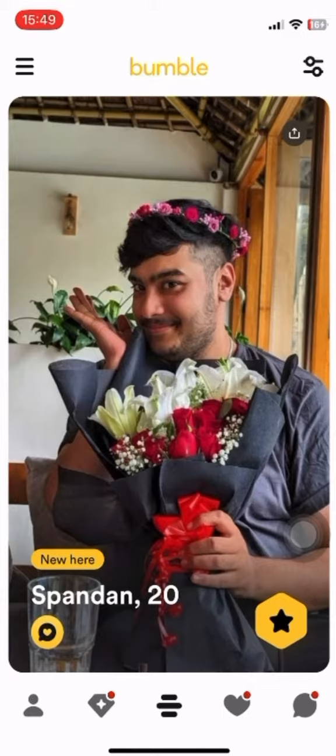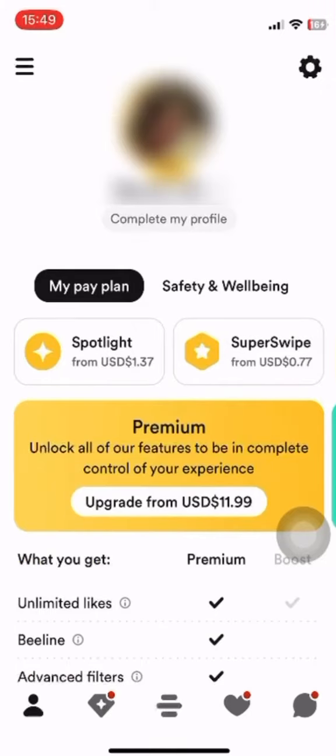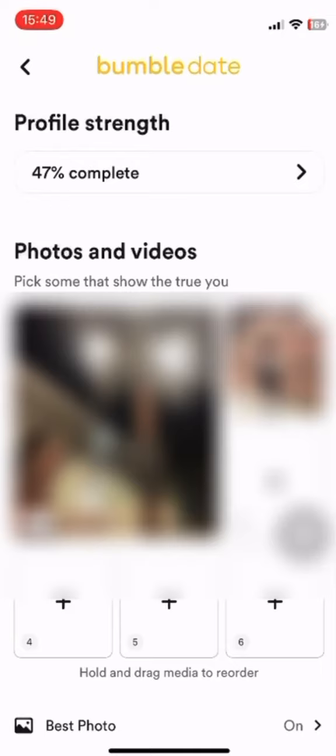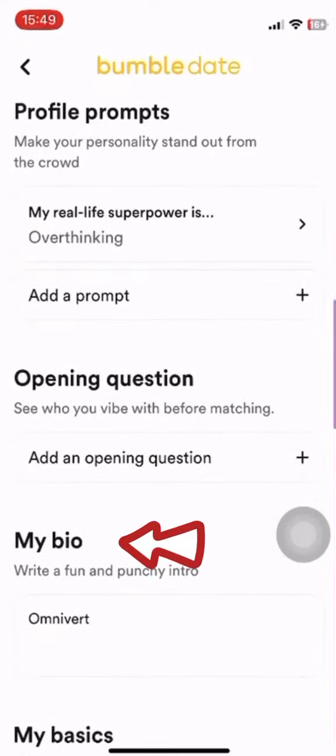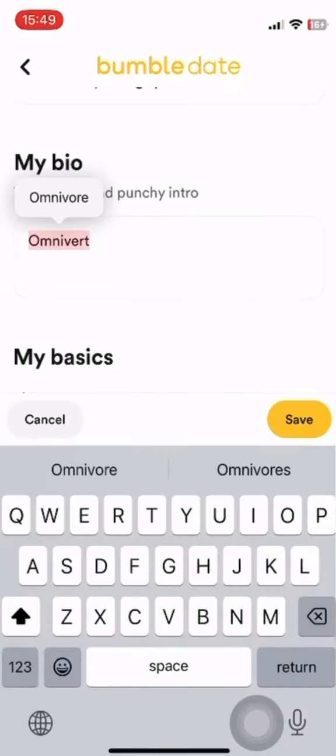As you can see different icons on the bottom, tap on the profile icon as this will lead you to my Bumble profile. From here you have to tap on your Bumble profile and click on edit my profile. If you scroll down, above my basics you can find my bio. To edit your bio, tap on the box. Here edit the bio as you want and tap on save. And you are good to go. You have easily edited your bio on Bumble.